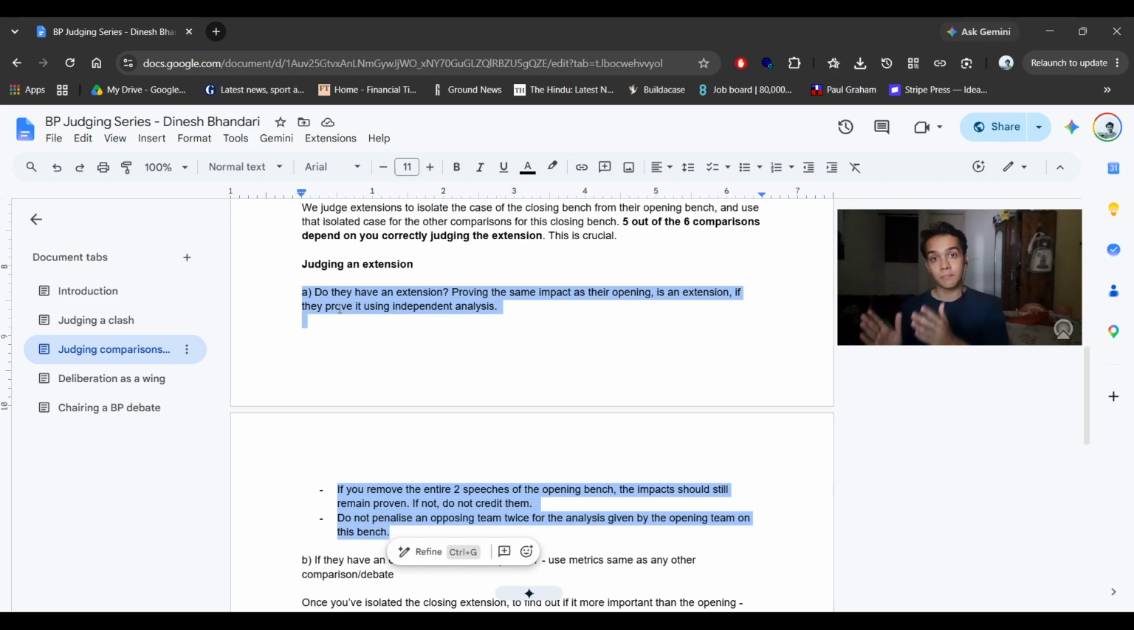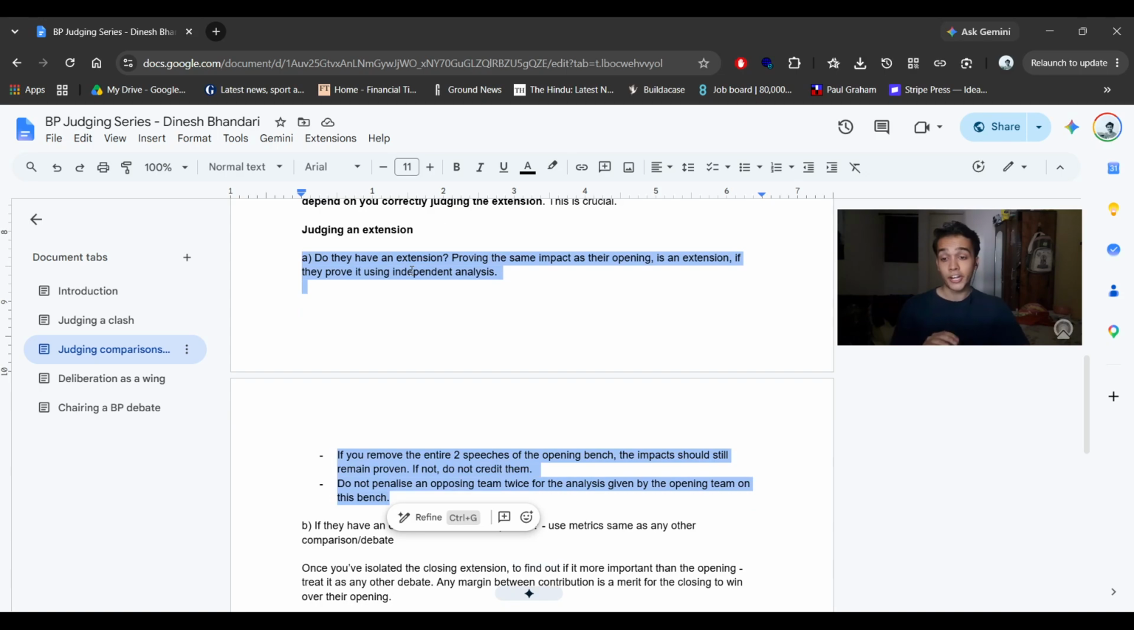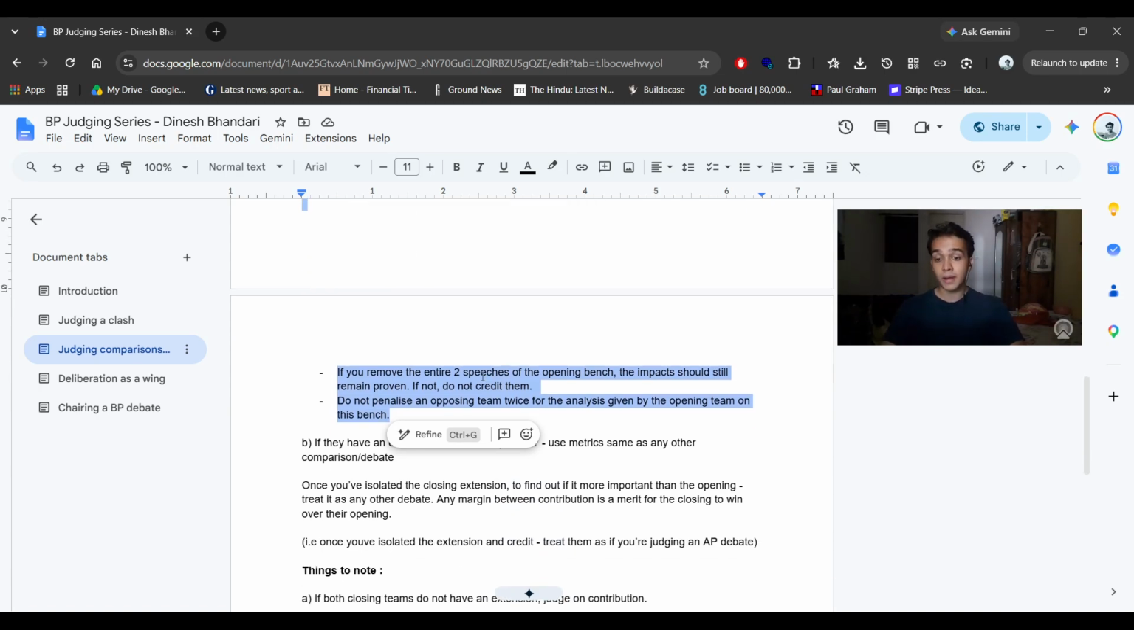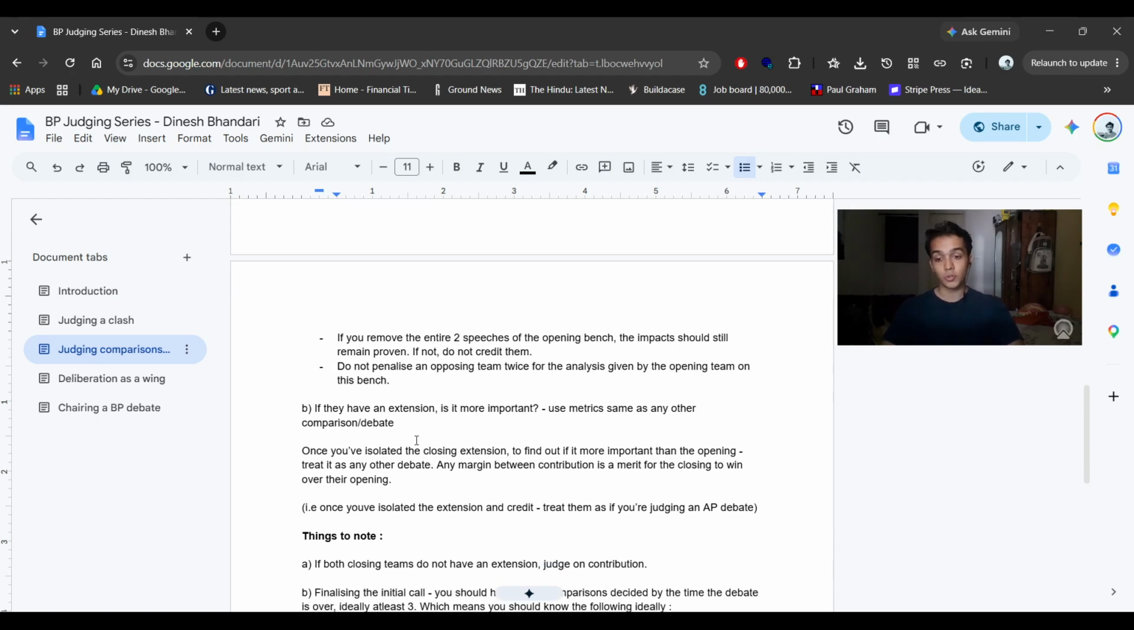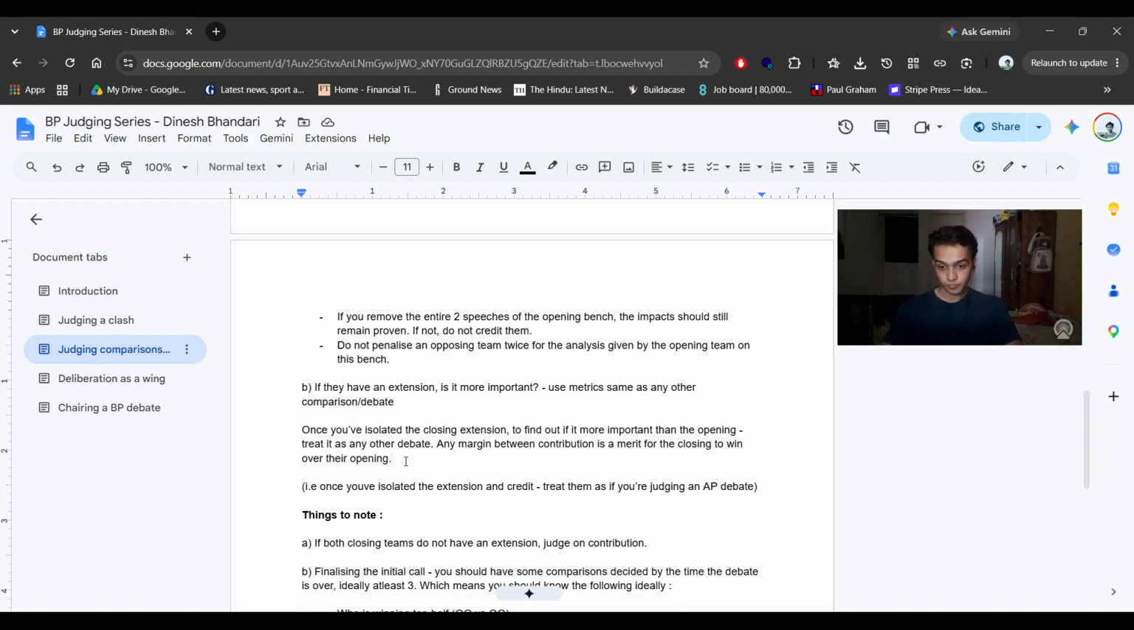Them being on the same bench does not give CG a higher burden of being double the better or exponentially better, right? So even if they're marginally better, as long as the extension is independent, you should give them the victory. So use metrics as in any other comparison or debate. Just think of it as an AP debate at that point, right? And do it.